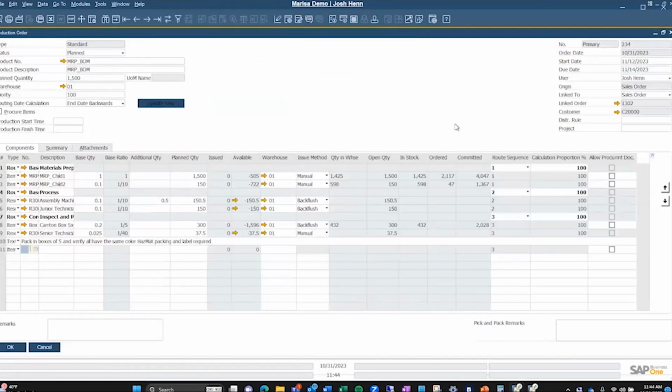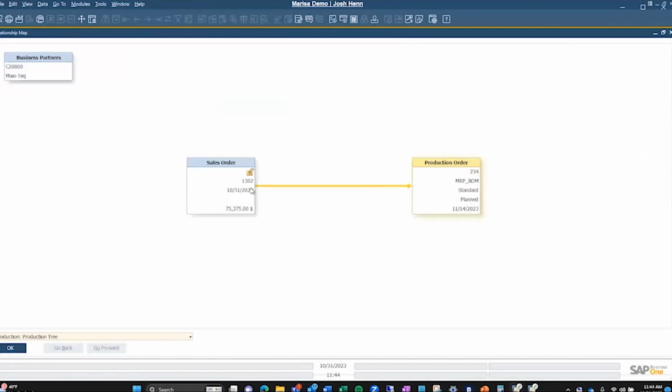One thing that's really great about this is that if I were to go into the relationship map for this production order, you'll be able to see the linked sales order through the procurement confirmation wizard. Same works for those purchase orders that we created from the sales order last time.